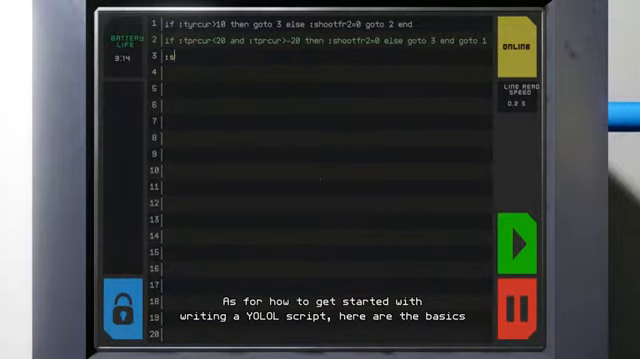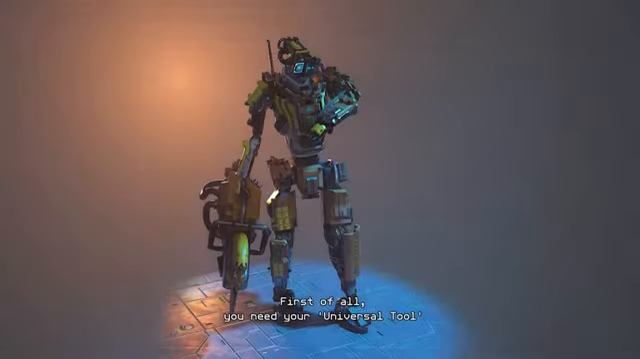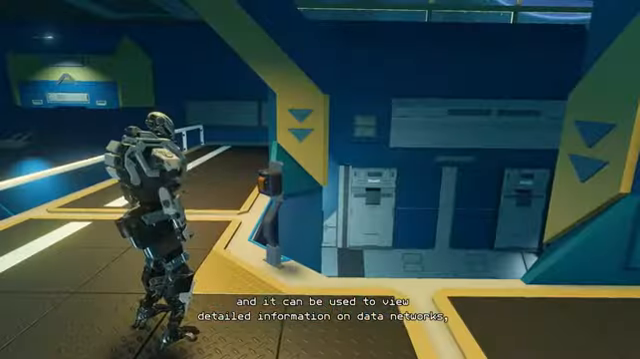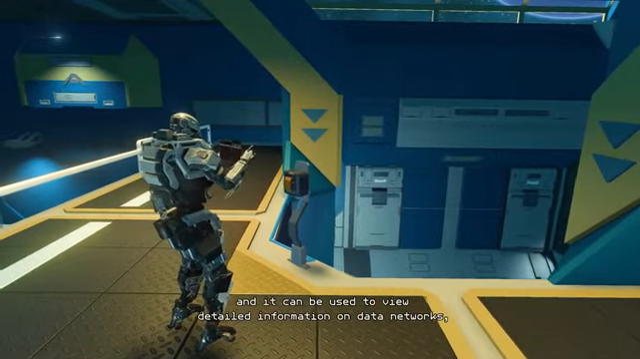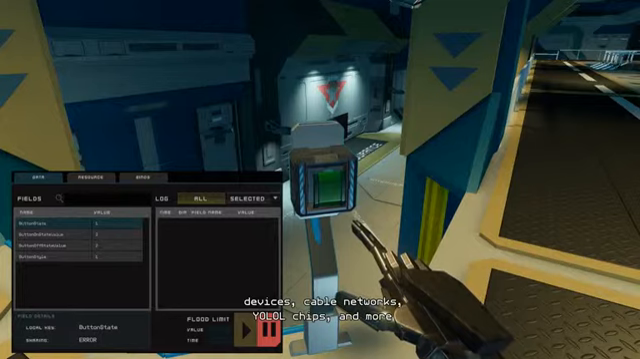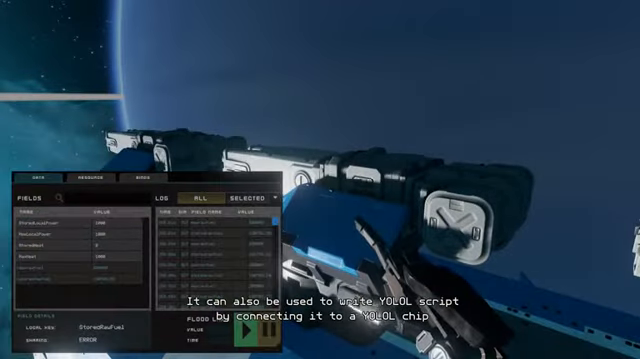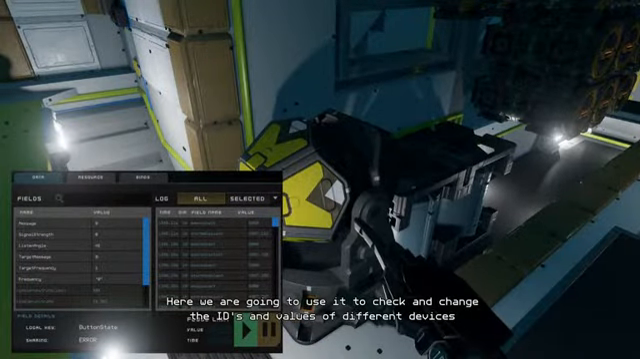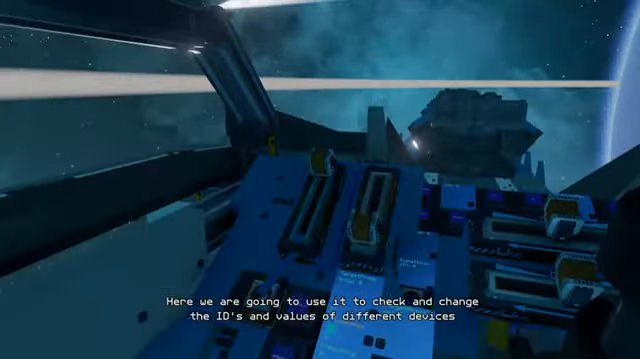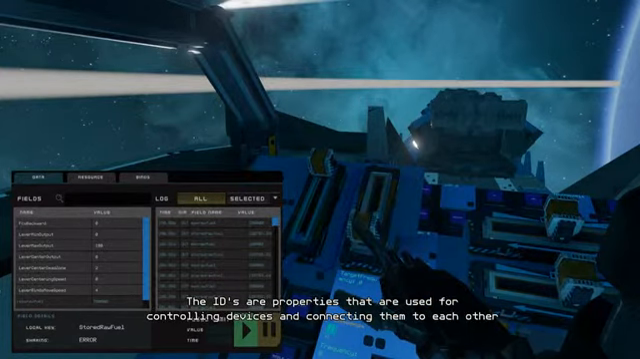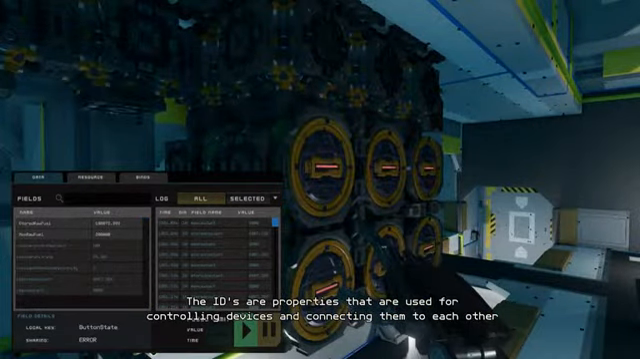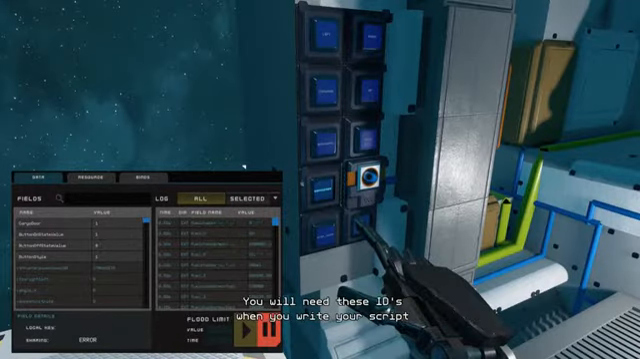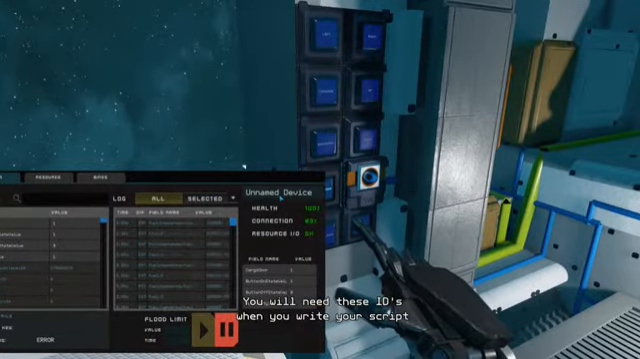As for how to get started with writing a Yolol script, here are the basics. First of all, you need your universal tool. The universal tool is a forearm mounted screen, and it can be used to view detailed information on data networks, devices, cable networks, Yolol chips, and more. It can also be used to write Yolol script by connecting it to a Yolol chip. Here we are going to use it to check and change the IDs and values of different devices. The IDs are properties that are used for controlling devices and connecting them to each other. You will need these IDs when you write your script.